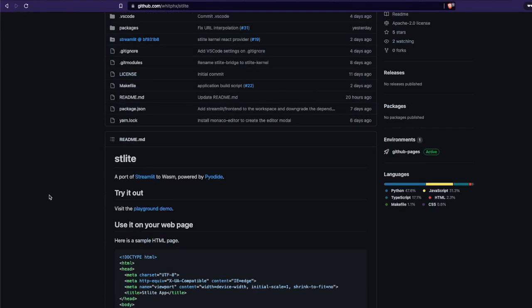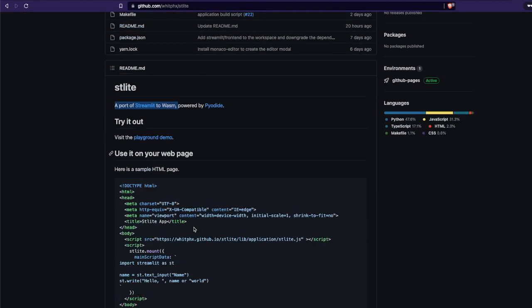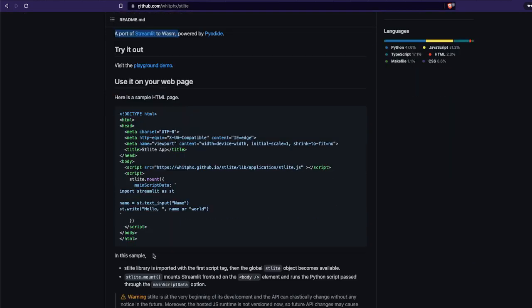What Stlite is doing is it has got support for Streamlit on WebAssembly, powered by Pyodide. And the beauty here is that you can just host a simple HTML file, and that HTML file is going to run your Streamlit application. The moment I saw this, I was literally mind blown to see that in a short span, a single person could do this. Imagine a community getting together, and the potential is really amazing.